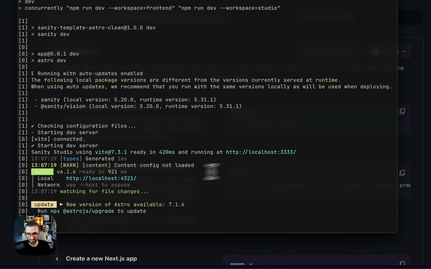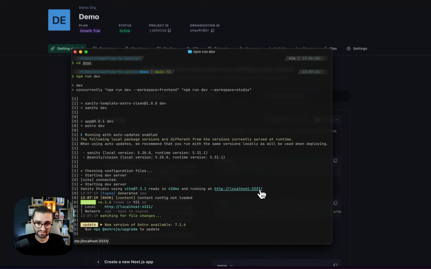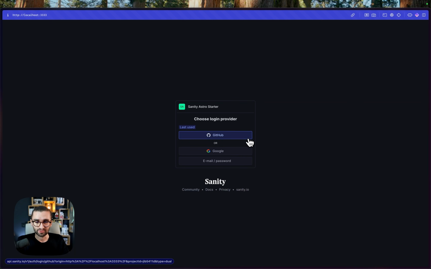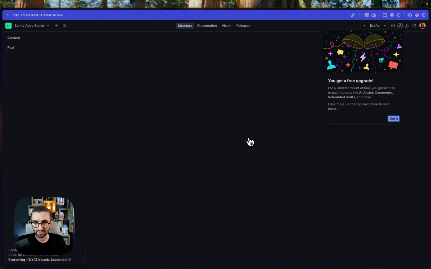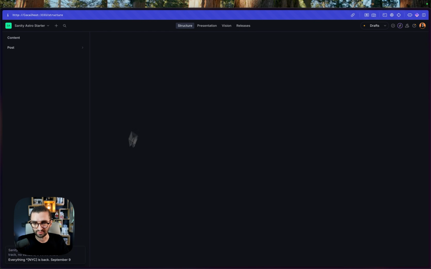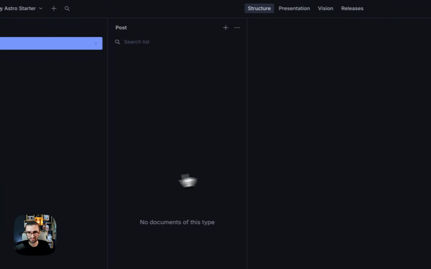Once these run, you will see that there are two servers running, one on localhost 3333 and one on 4321. We want to go to the 3333, which is Sanity. So these are two separate projects. One of them is the front end, one of them is Sanity. And once you log in to the Sanity Studio, you will be greeted by a pretty bare bones setup. And obviously the point of this is that you can edit it and manage it and just customize it to your liking. So we have posts here, which is just empty.